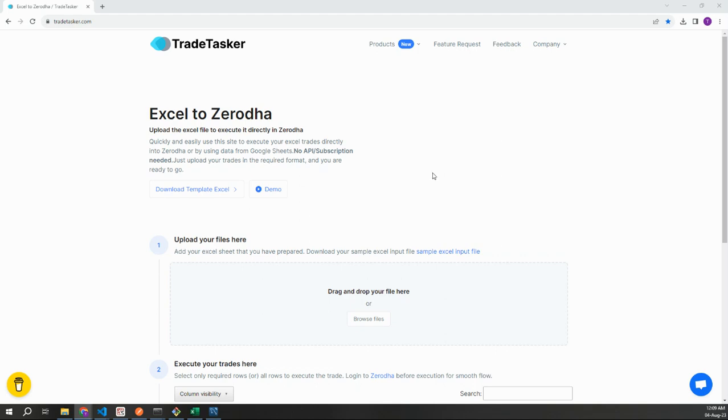Hey everyone, this is a demo to show you how to execute your trades from Google Sheet into Zerodha. Trade Tasker already has the functionality of executing your trade from Excel, as you might have seen it before. This is one of the most requested features to us. So let me go ahead and show you how to do it.